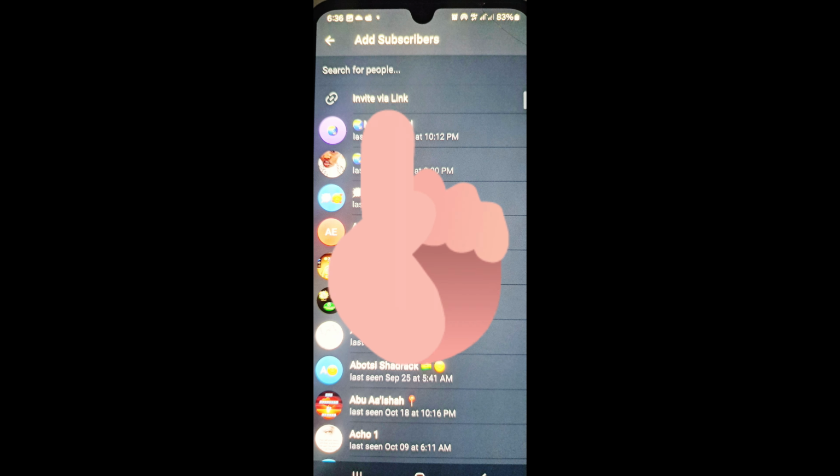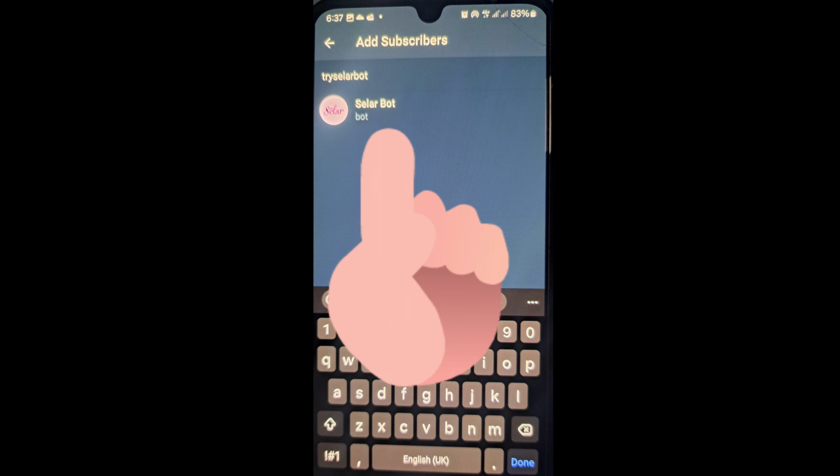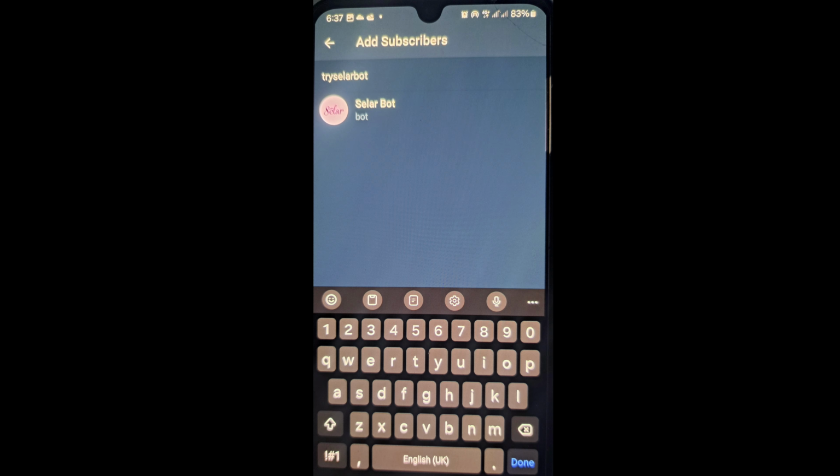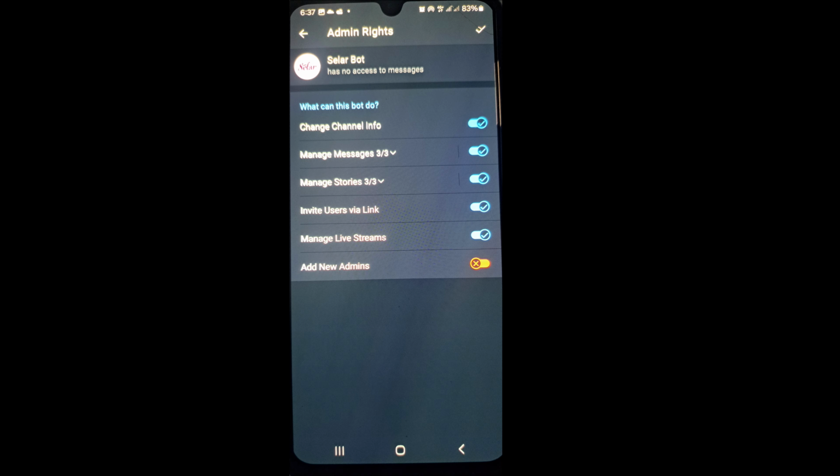So once you've done that, you click on the search, for you to search. You type in this thing, try seller bot. You see it will come out, and you just click on it, add as admin. You're going to add this as an admin. Once you click it, you give it all these rights. Click on the mark good button.